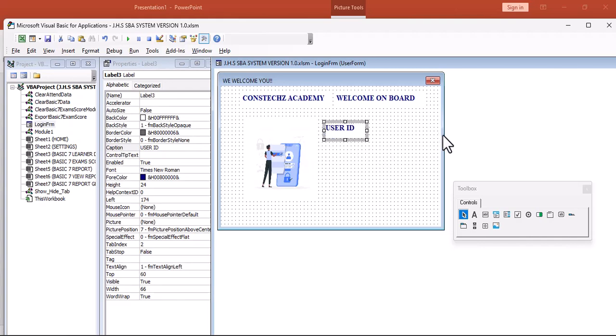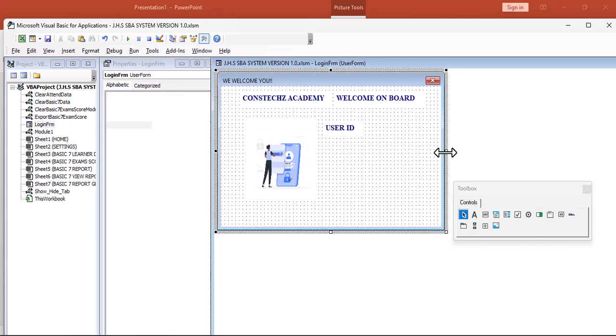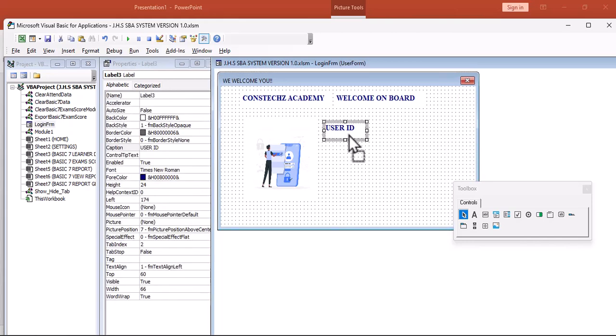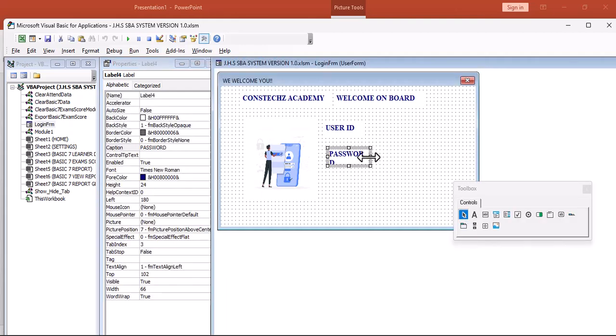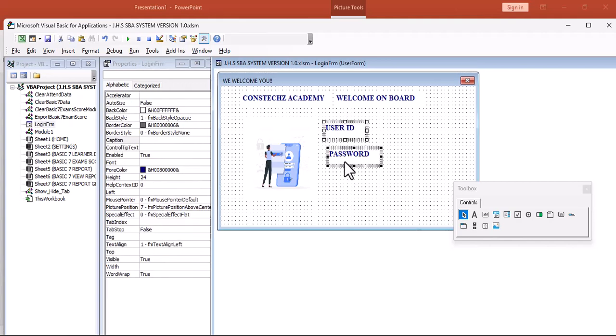and then click here and stretch this one. Now copy this, Control C to copy, and then Control V to paste. Then change this one to password. Now resize it. Check if it's not aligned, so you position it well.